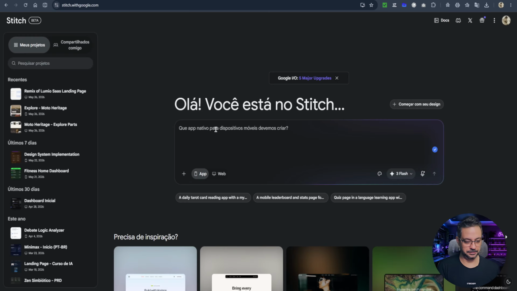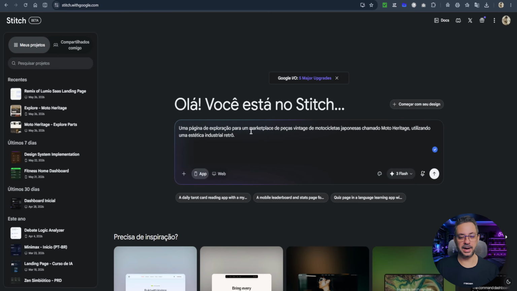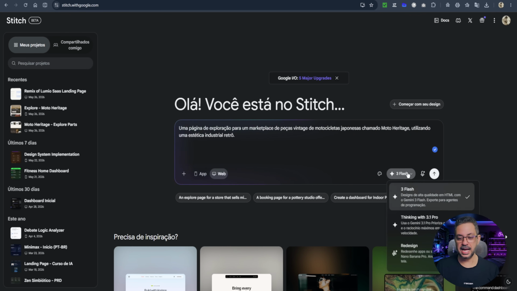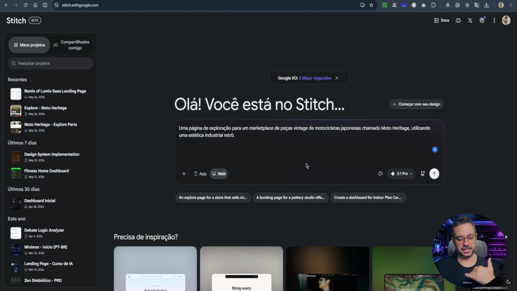I'll paste my prompt here. An explore page for the marketplace of vintage Japanese motorcycle parts. It's called Moto Heritage. Using a retro industrial aesthetic, I want to make a web page here, not an app. In this model, 3.5 Flash is not available yet, so I'll use 3.1 Pro, which in my opinion delivers better results. Once that's done, just send your command.